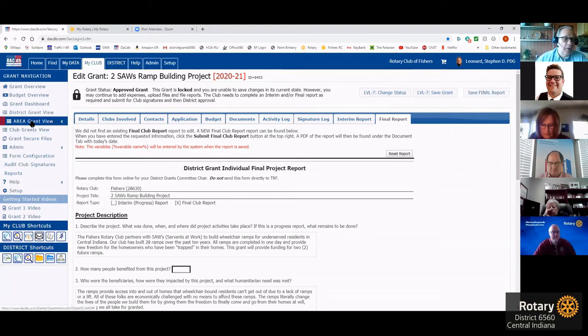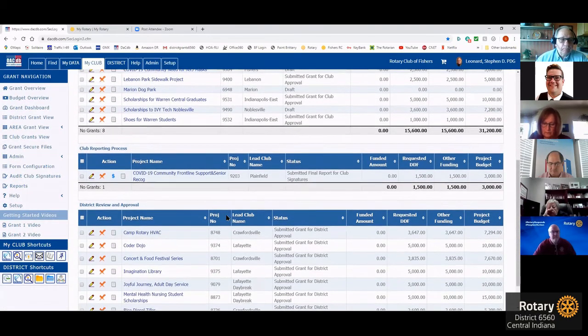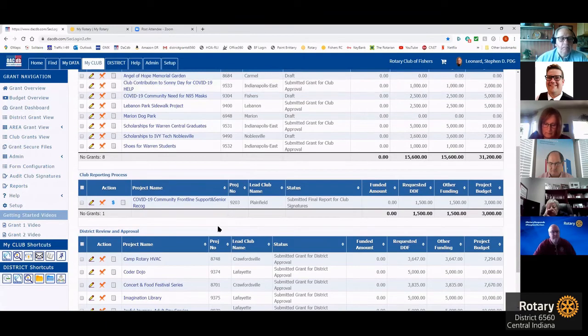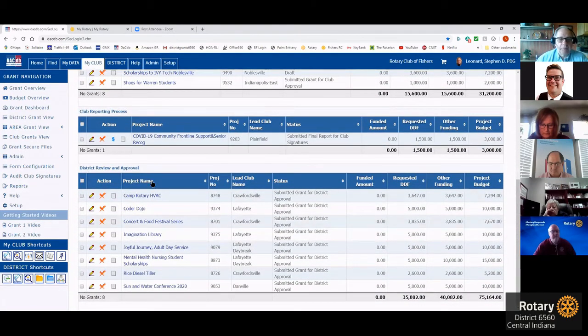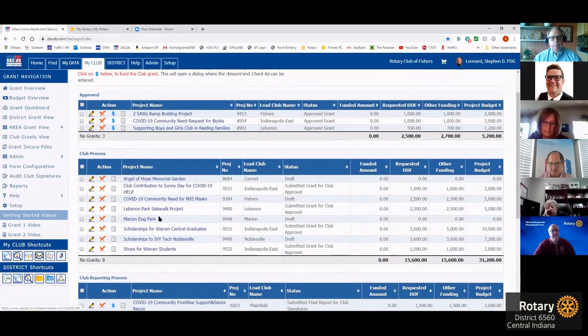Let's go back here and look at the district grant view. And it would pop up in here under district and, oh, right here. And it would say over here, the status, final report submitted. And I look at this stuff because every time an email goes out, I get a copy of it. So in the back of my mind, I'm kind of tracking you.